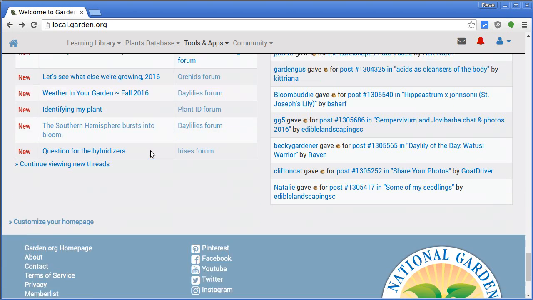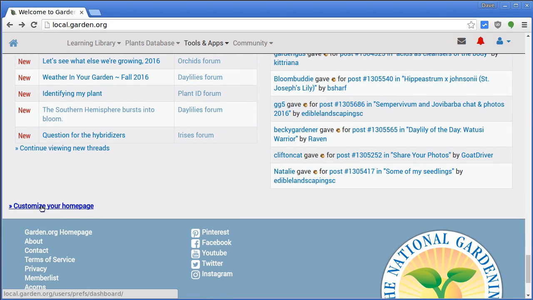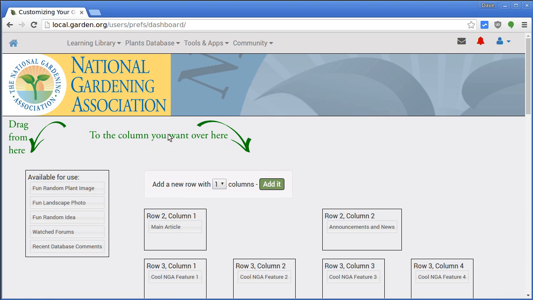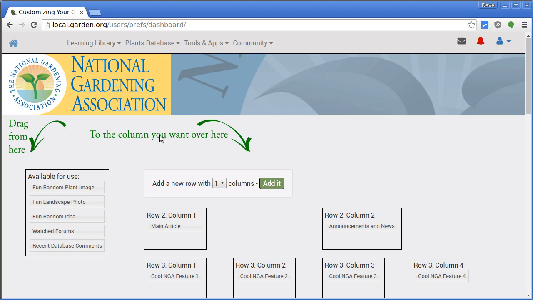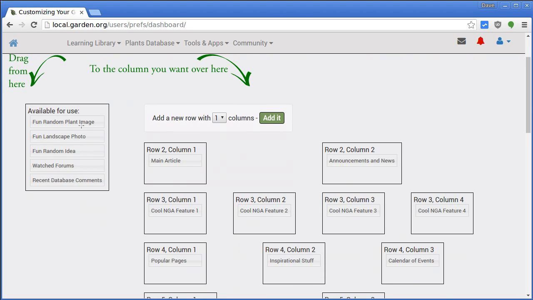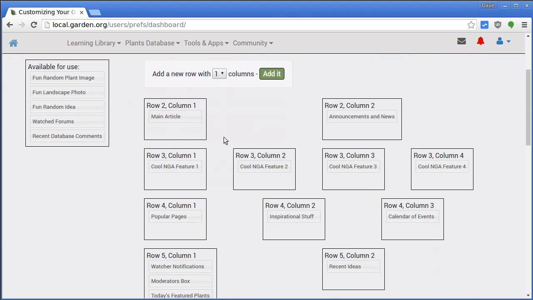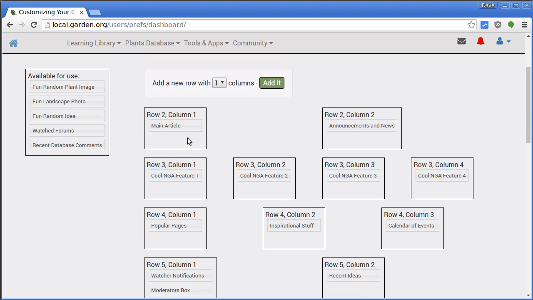So what you do is go to the home page and scroll to the bottom and click on Customize Your Home Page. Now, you cannot do this on a phone. You need to have a mouse, and you need to be able to drag and drop. So this is basically how it works. As you can see, I've got these rows, and I've got columns, and so inside of each row, I've got, like, here's the main article, here's the announcement and news, here's the cool NGA feature 1, 2, 3, and 4. You recognize these from the home page.